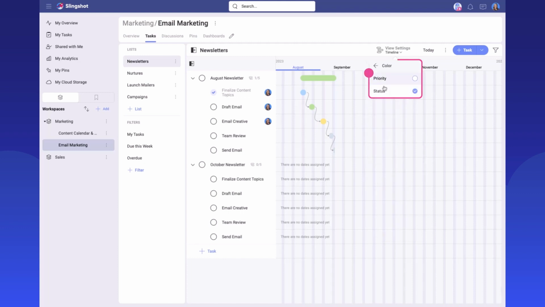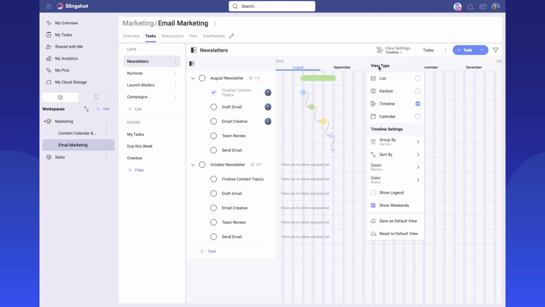And you can also change the color that you are seeing on your different pills within your Timeline View. You can do things like either show your legend or not, and show weekends or not.